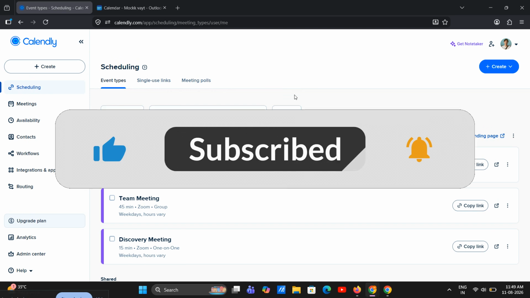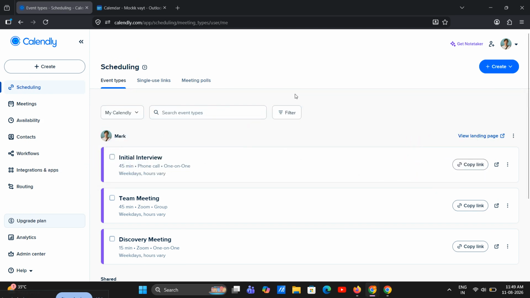First, open your browser and go to the Calendly login page. You can sign in using the account that you use for scheduling. Once you're logged in, you'll land on your Calendly dashboard. If this is your first time using it, take a second to get familiar with the layout, because the settings you need are easy to miss if you go too fast.